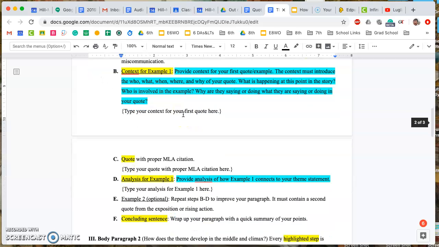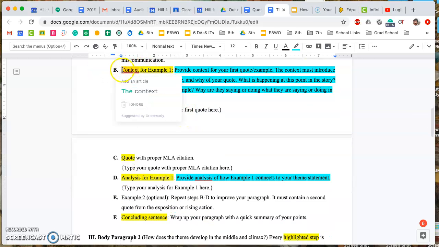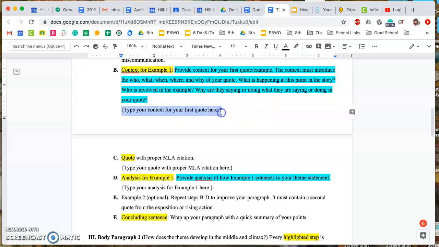Now, moving through to the next thing, we have context for example number 1. It says, provide context for your first quote. The context must introduce the who, what, when, where, and why of your quote. What is happening at this point in the story? Who is involved in the example? Why are they saying or doing what they are saying or doing in your quote? And you'll be typing your context here, replacing this little chunk with the brackets with your actual context.